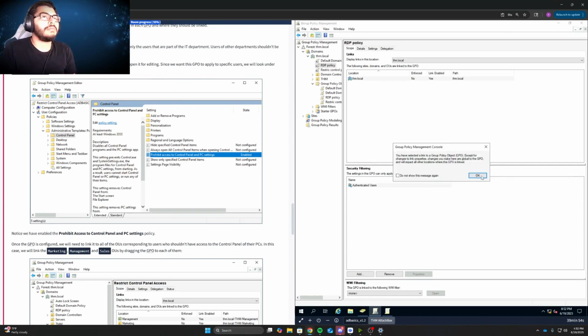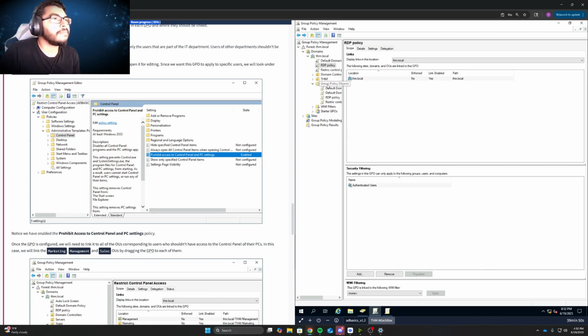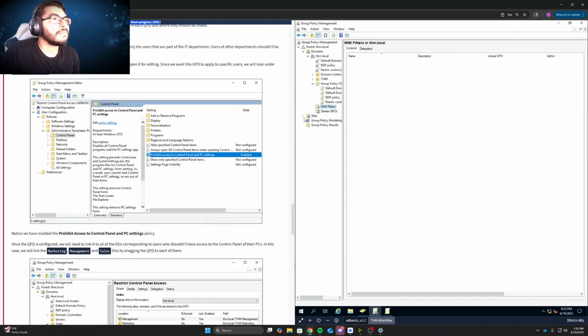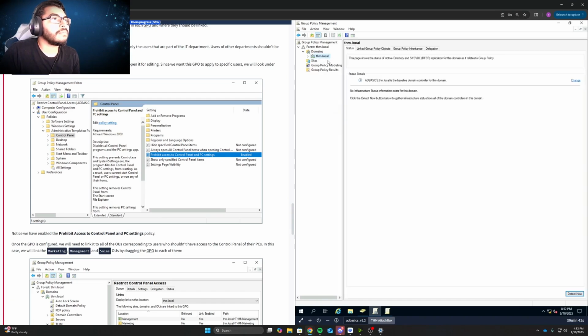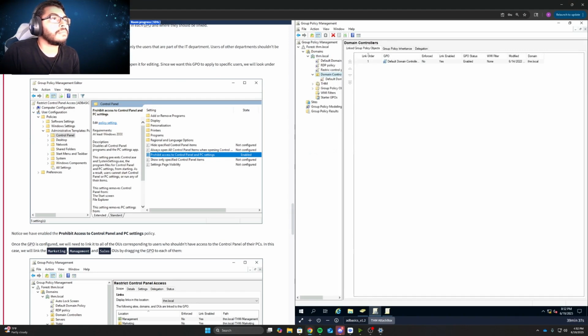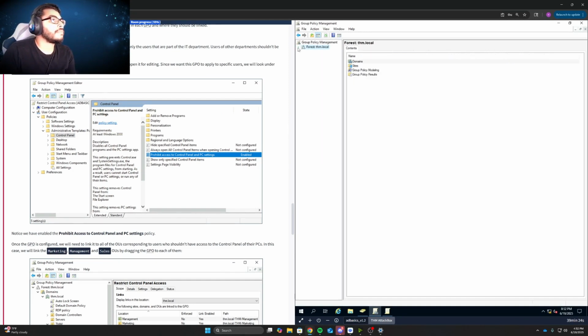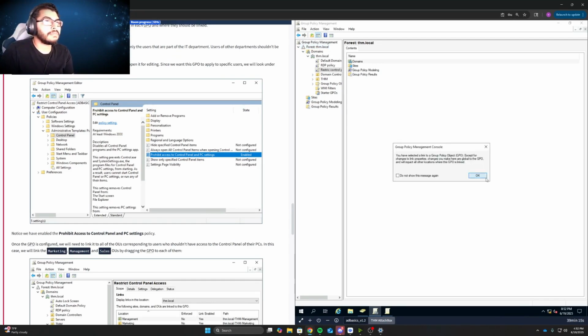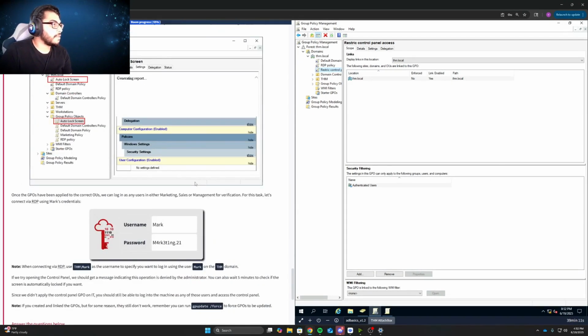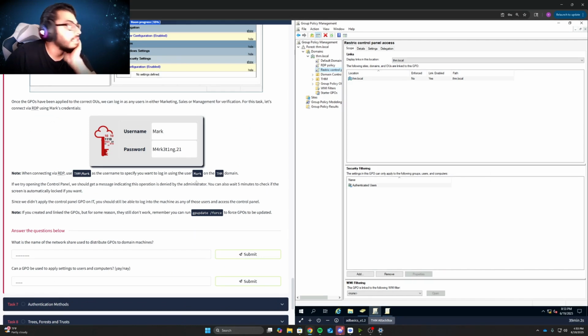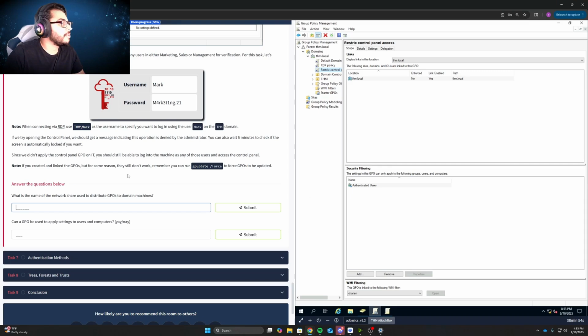I gotta get back to that. Interesting. I got lost, not even gonna lie to you. We're just gonna try and wrap this up real quick. Was the name of the network share and use GPO to the main machines?